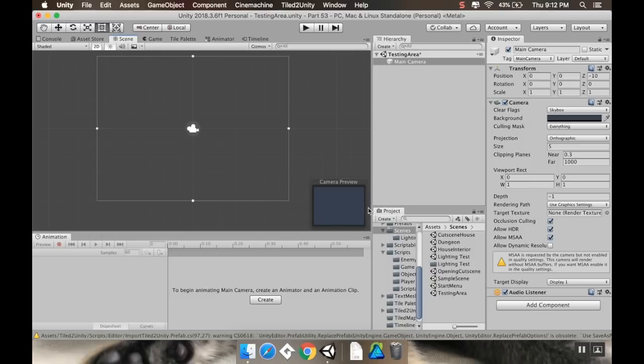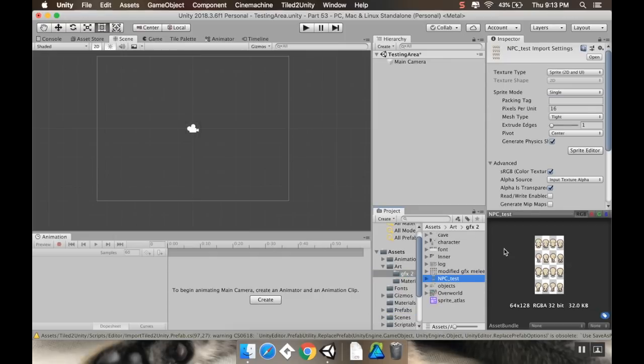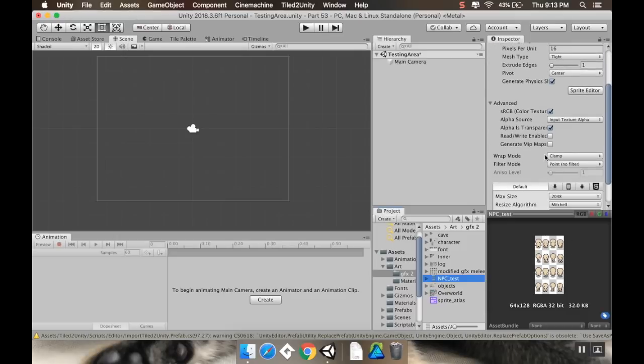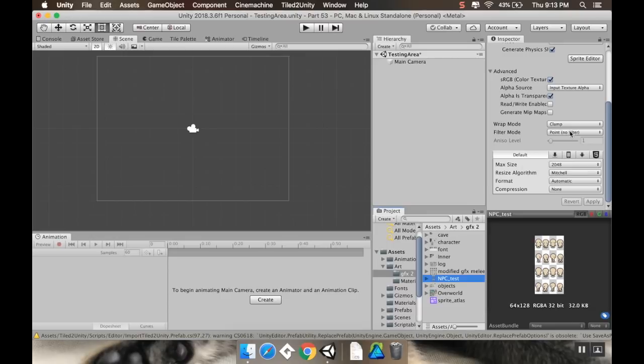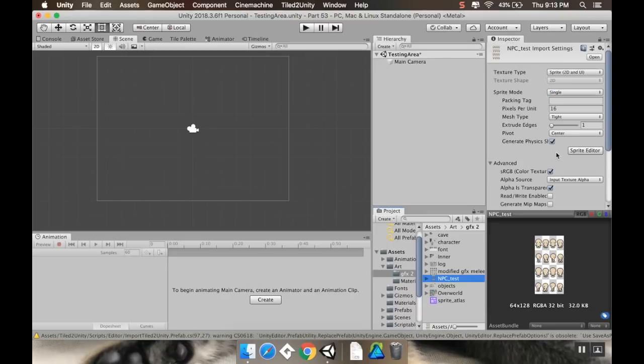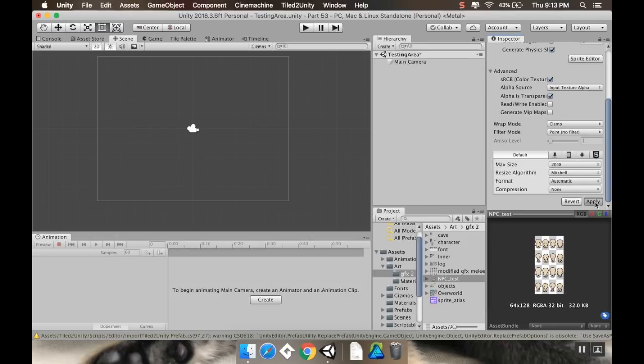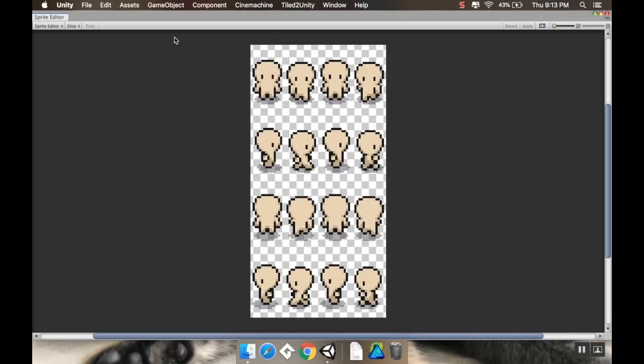Go back to scene. Now for what our NPC is going to look like, there's only the one character that comes with this art pack, but there is a blank NPC, and it's called NPC test. It's this little naked dude, and we're going to use this little guy. So I already have it set to point no filter, and I have it set to no compression, but I'm going to change the sprite mode from single to multiple, and I'll apply that, and then go to the sprite editor. And there's 4 columns and 4 rows.